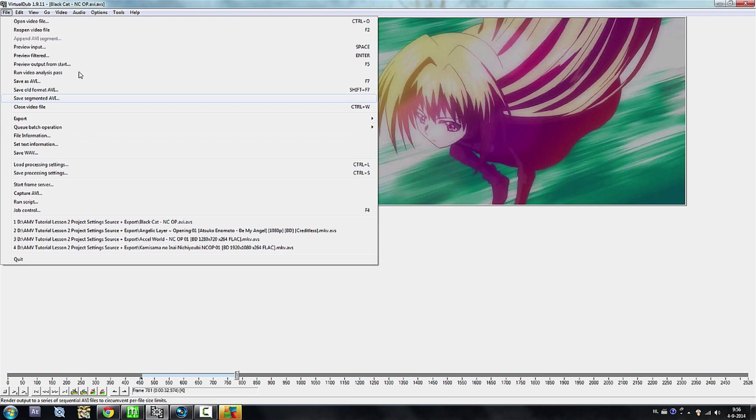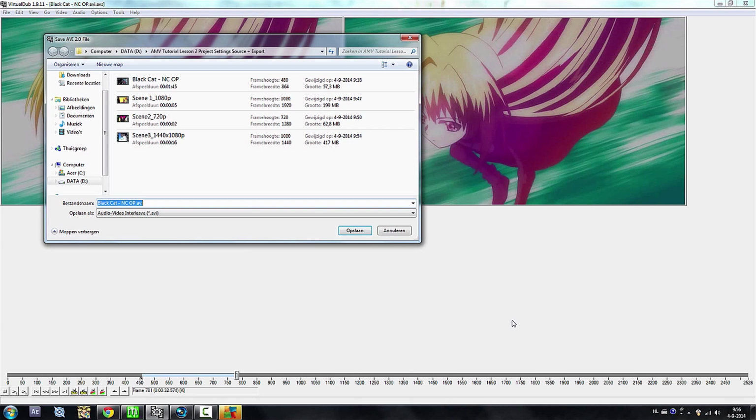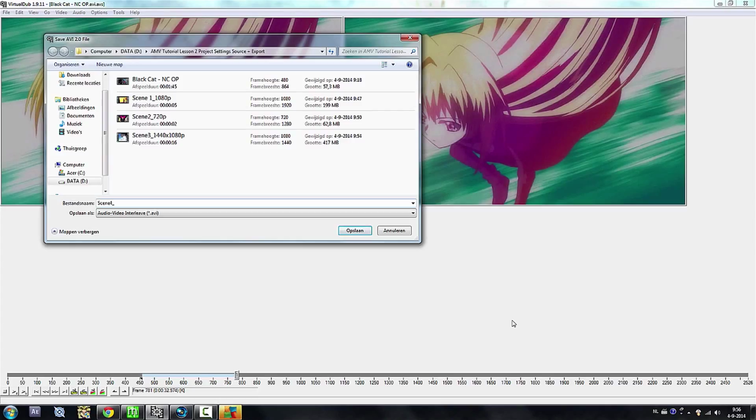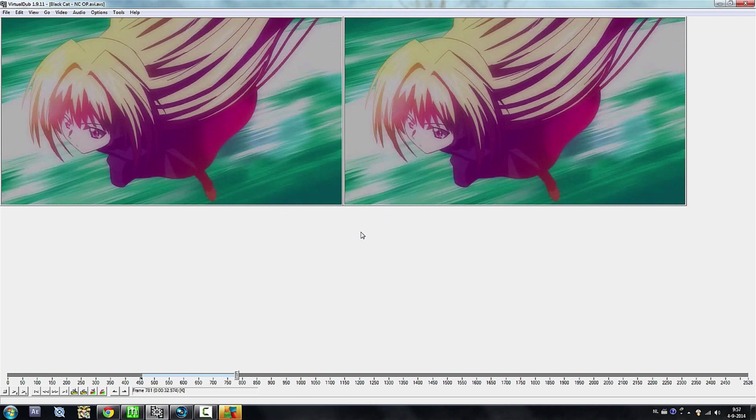Now, as you can see, I already put my settings on UT video codec. And UT video codec is one of the best ways to encode your source. Now, I'm going to select scene 4. I'm going to make more tempo in this tutorial. It's also 480p. And I'm going to save it. Okay, you already selected the Black Cat source. Okay.